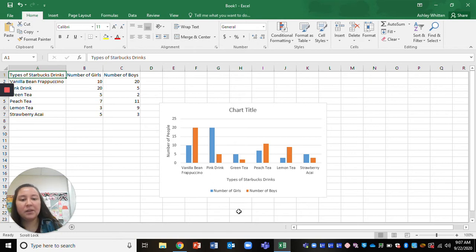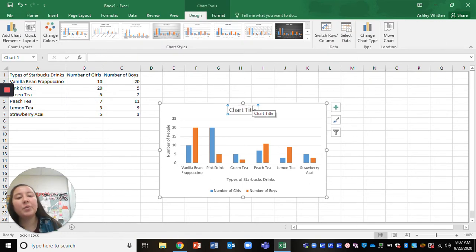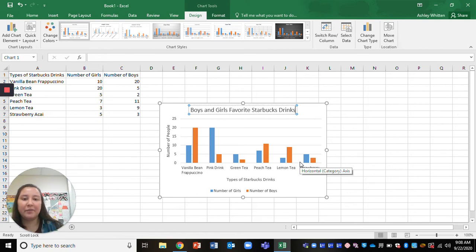What else does this graph need? Well, it needs a comprehensive title. And remember that our graphs should not be in the form of a question, and they should not say chart or graph in them, but we have to be able to tell what the independent and the dependent variables are. Okay, so we need to be able to mention that we're counting numbers of people, specifically in this case boys and girls, and that we are talking about different types of Starbucks drinks. So an appropriate title would be something like boys and girls favorite Starbucks drinks. So we can tell exactly what's happening in this graph. Okay?